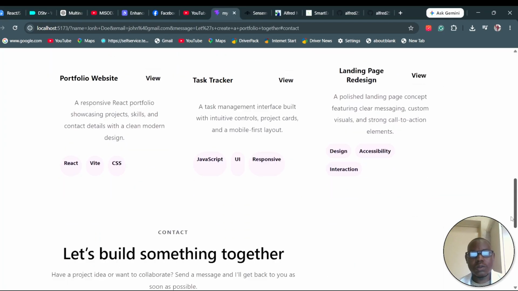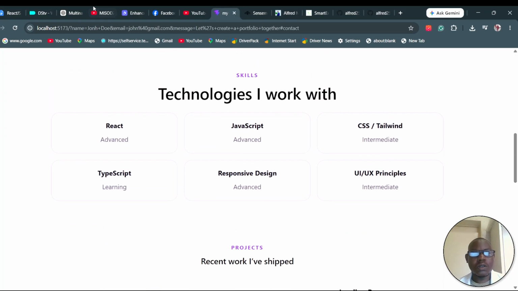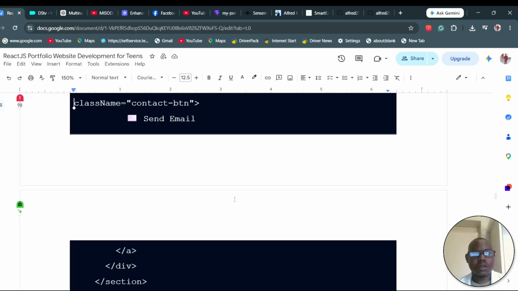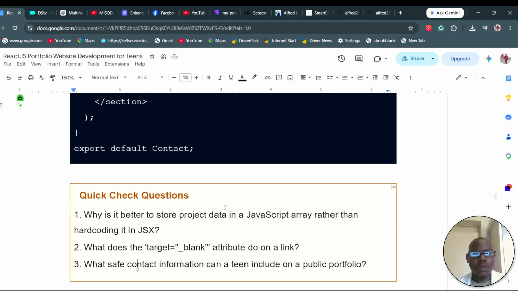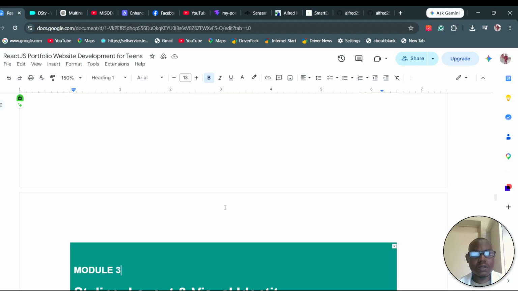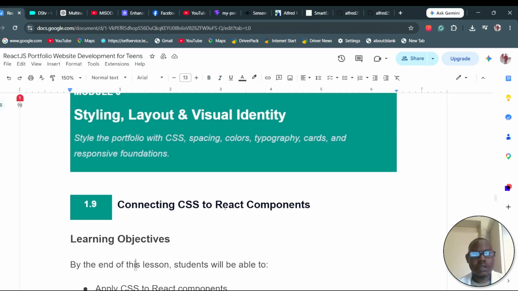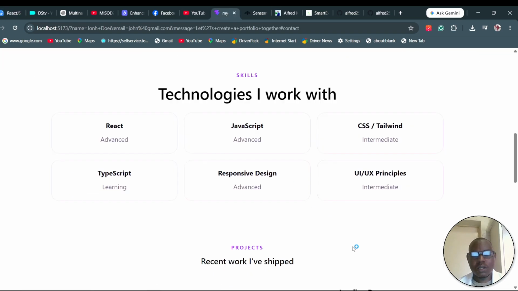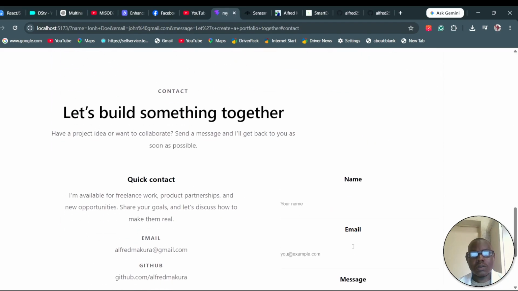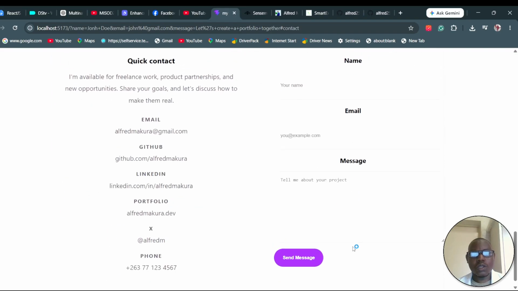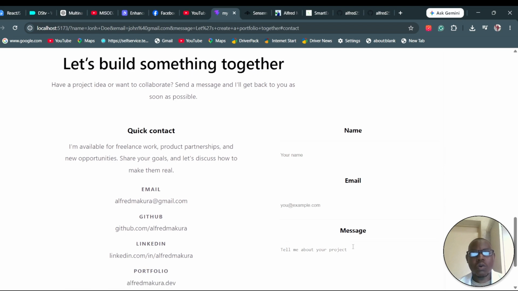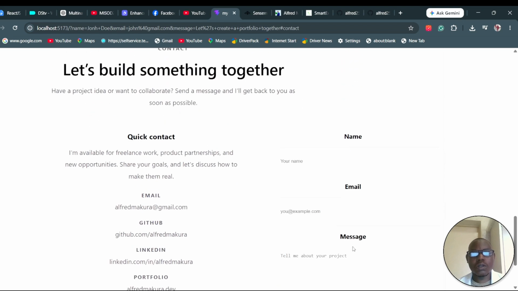We'll see you on the next lesson, where we will be talking about styling, connecting CSS to React components. If you can see, they are styled, but they are not that good. They look awkward. So how to style this, we're going to talk about it in the next lesson.